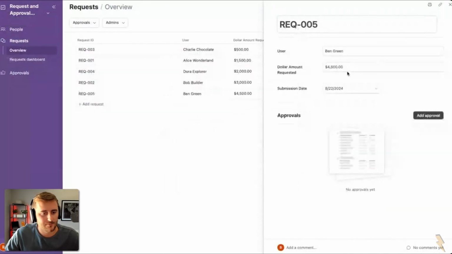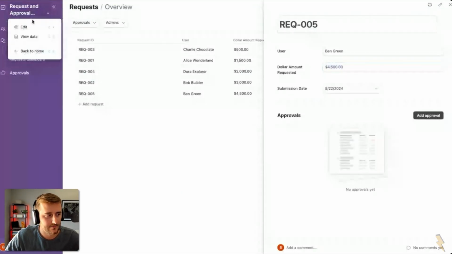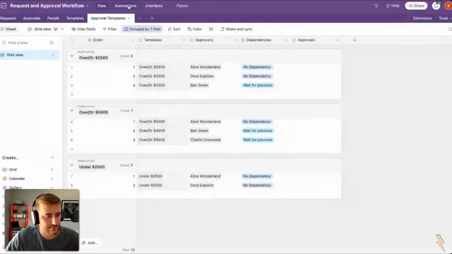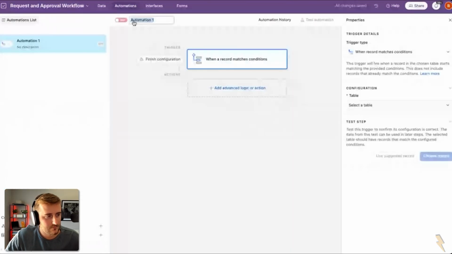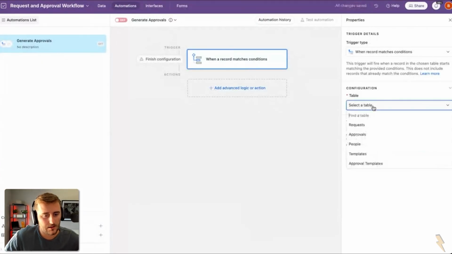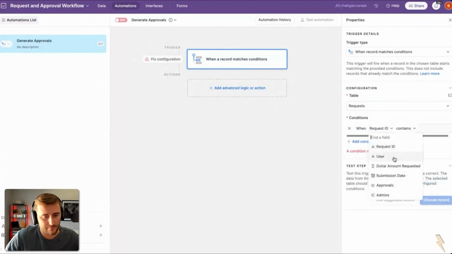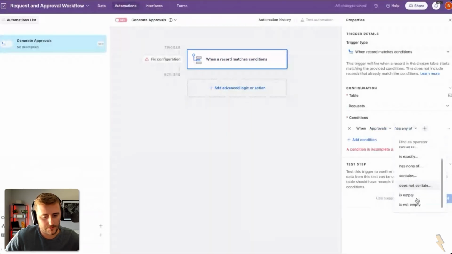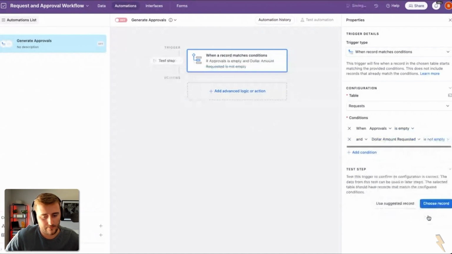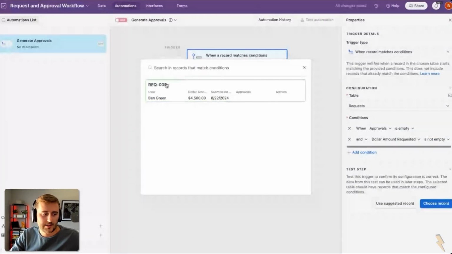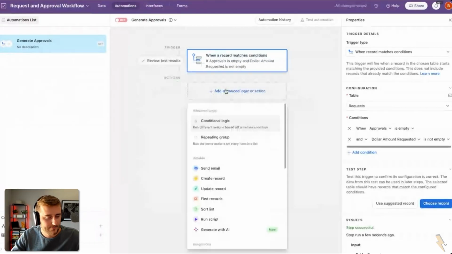Okay, so we have this approval. We now need to go generate the approvals template because it's different depending on the dollar amount. So we're going to go add a new automation. So in the request table, when the approvals is empty and the dollar amount is not empty, that should basically mean the record was created. So in our case, that means this record was created.